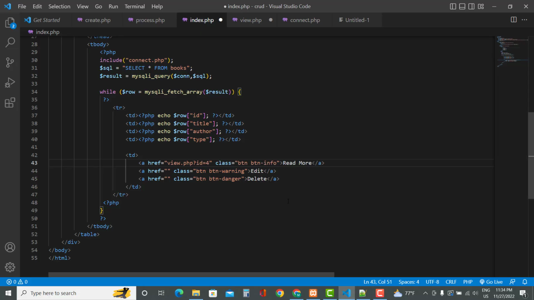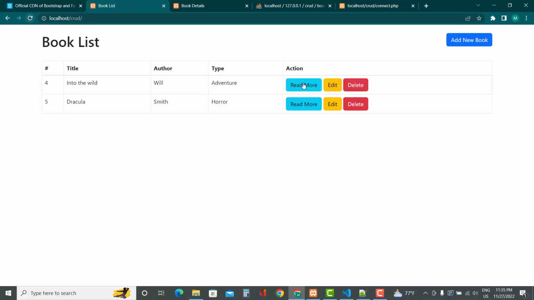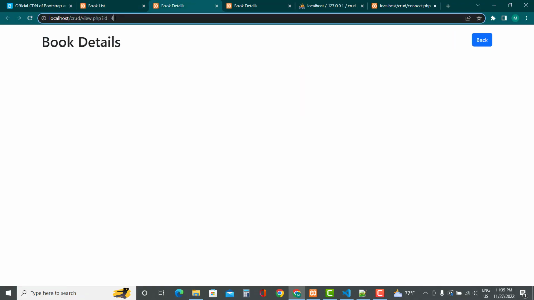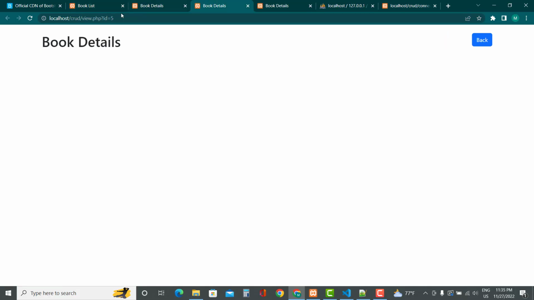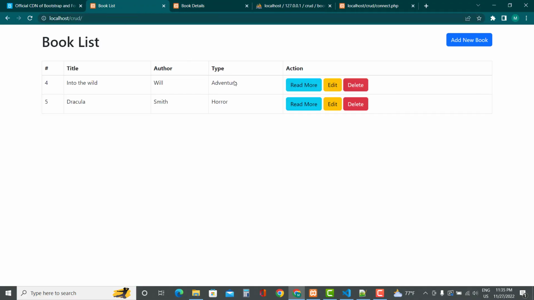So how can we do this? We can simply add this in the URL. Now instead of 4, we'll have to display it dynamically. So using the PHP code, we'll have to again use the PHP tag, and here we can simply echo the ID of that book. Now if you check here, if you click on one of the particular books, it says ID 4, and if you click on this one, it says ID 5. So now we can access the ID of that particular book in the view.php.